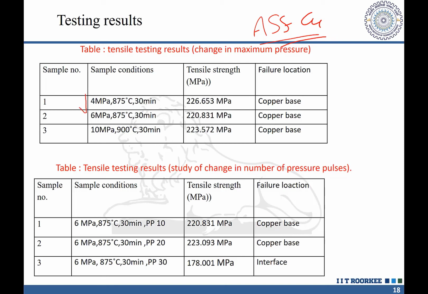So when the pressure is increased from 4 to 6 and then 6 to 10 MPa, we notice that by and large the maximum strength remains constant, because in all these cases the failure is taking place from the base metal. If it is an interfacial failure, then we have to worry. If it is the base metal, then we can safely assume that our joint is stronger than the base metals, and our joint efficiency is greater than 100%.